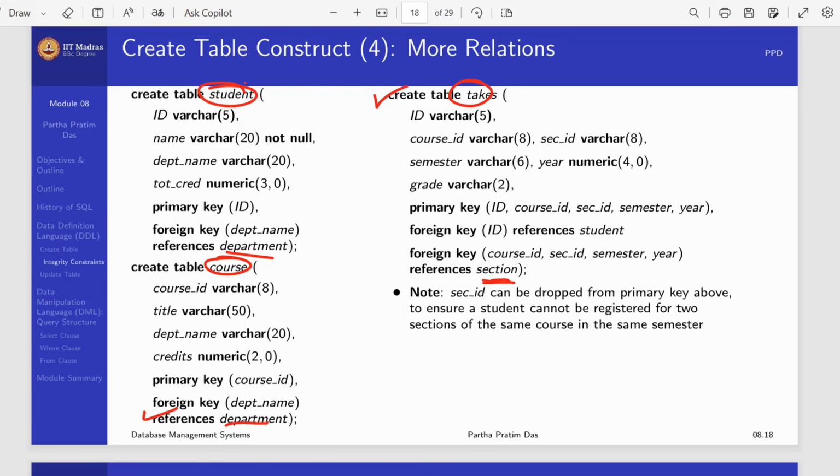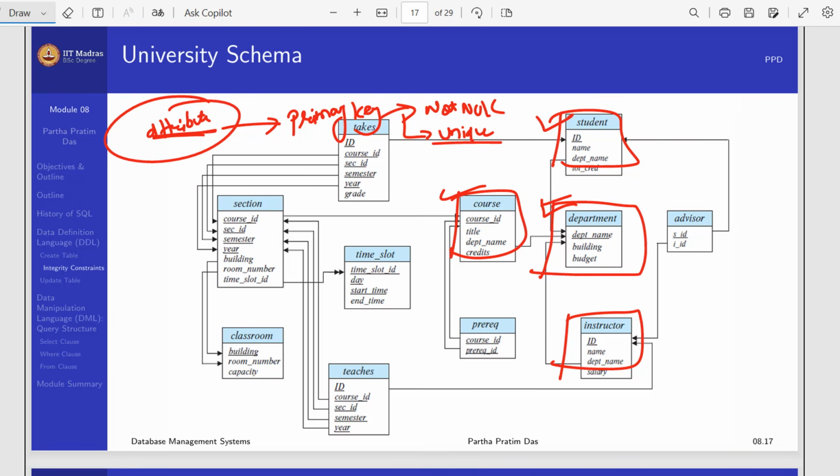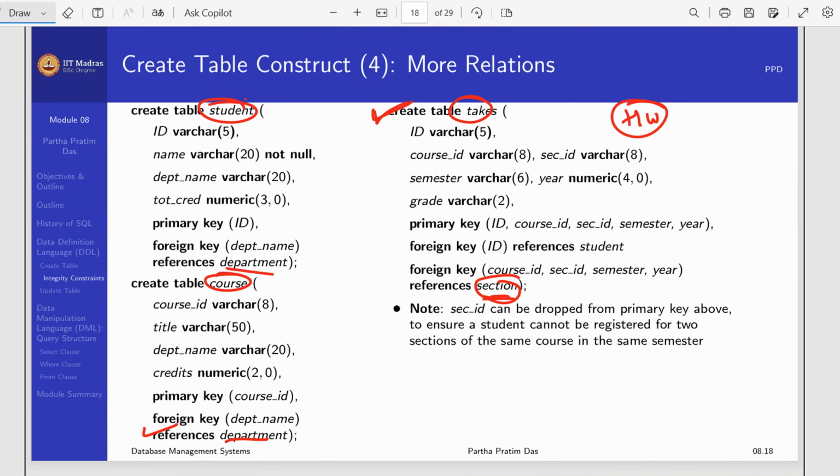Now we have created student and course. What you need to do is first create a section table and then try to create the takes table. So this is a homework task for you. For creation of the section table, if you observe, building and room number are taking reference from classroom. It means that first you need to create a classroom table, then create a section table. And after creating the section table, you need to create the takes table. This is a homework task for you, please try to do that and see whether you are able to create this takes table or not.